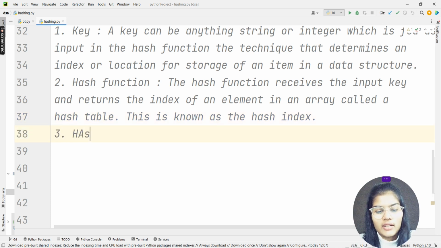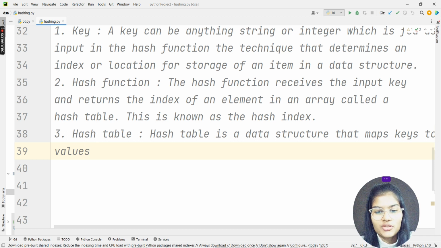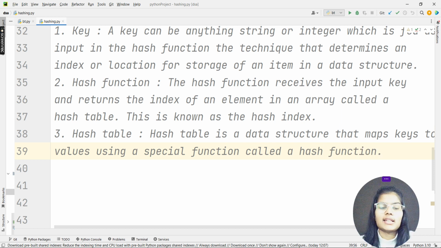Moving to point number 3, we have the third term, the hash table. Now we can discuss what a hash table actually is. A hash table is a data structure that maps keys to values using a special function called a hash function.